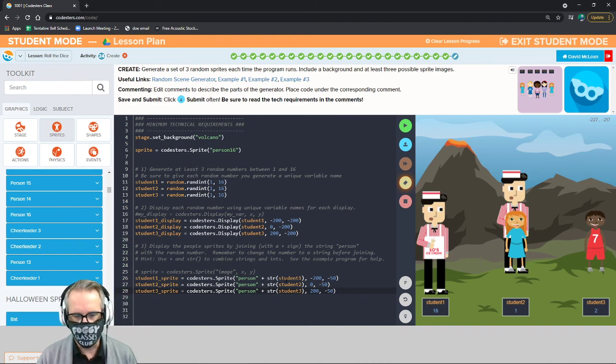So there's str in front of it. You put parentheses around it. That will change it to a string. Don't put a space or anything here, because person space 16 is not a sprite image label that we have stored. And then over here, of course, we have our x and our y position. So I just made them appear over the displays.